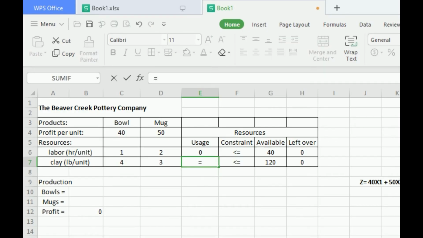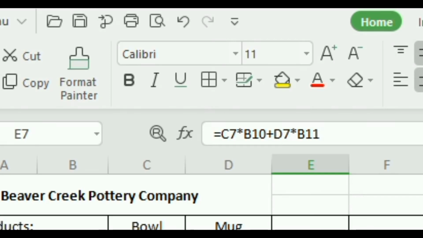Now, in E7, we put the formula C7 multiplied by the cell B10. Let's click B10. Then add D7 multiplied by cell B11. So our formula in E7 is C7 multiplied by B10 plus D7 multiplied by B11.